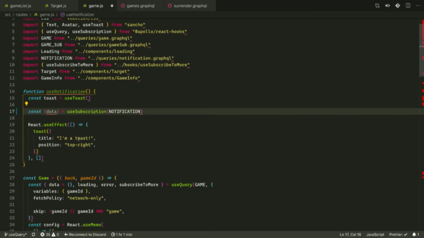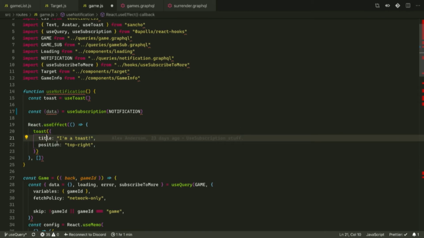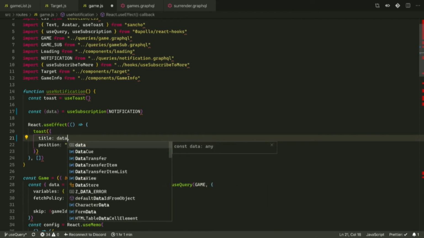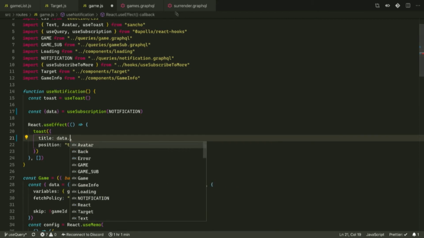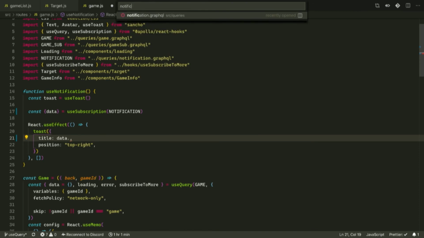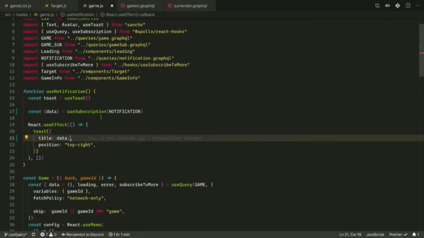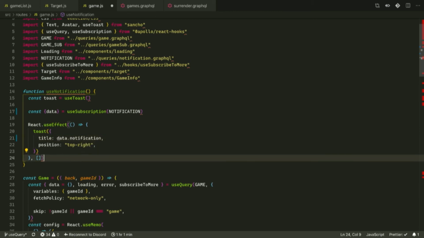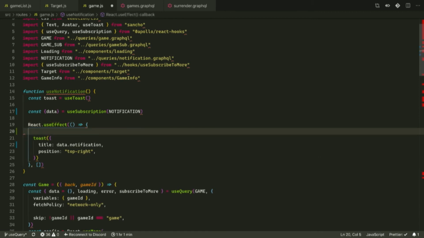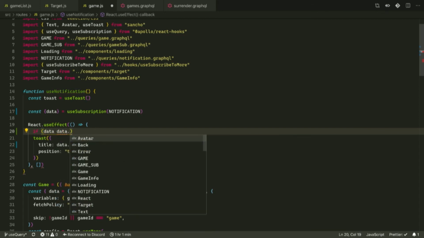To do that, I'm going to use an effect. This useEffect currently is just using a title that says I'm a toast. So instead, I'm going to have it send the data that we received, actually the data dot, what was that again? Data dot notification, that value that is being sent from GraphQL. And I'll put it in the top right. I'm going to do a little conditional checking to make sure that data dot notification is actually a thing, because we want to make sure that we don't totally crash and burn.